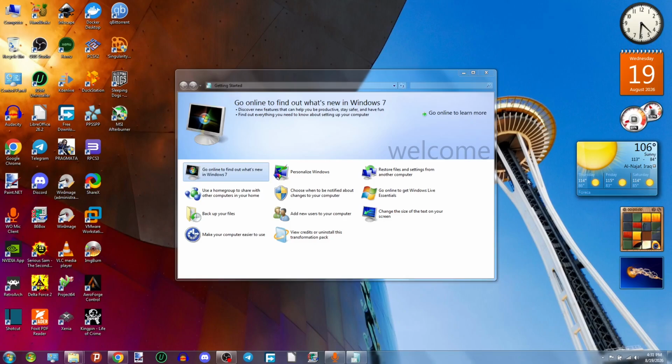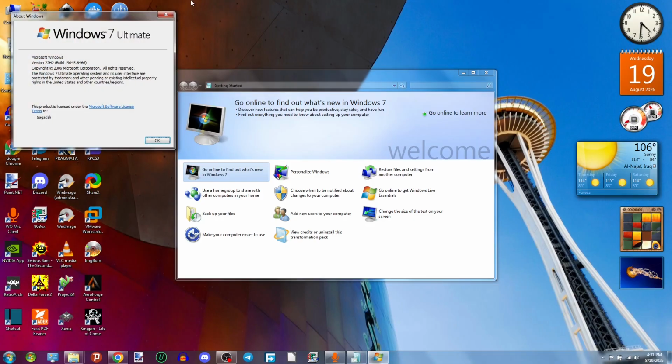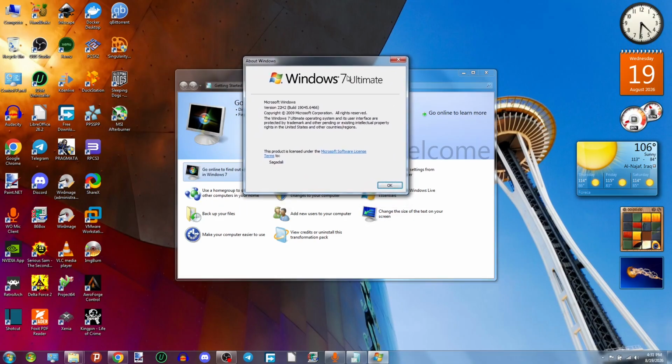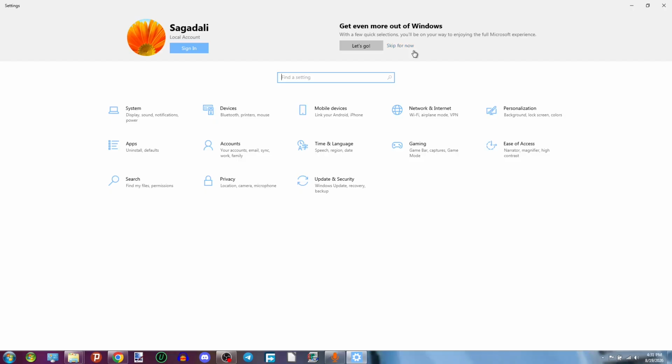I'm gonna type Windows key and R, and here's the winver type. And as you can see, we are still on Windows 10. You can see the 22H2, that is my version. I'm going to close that. And if I type Windows key and letter I, this is the Windows 10 settings.